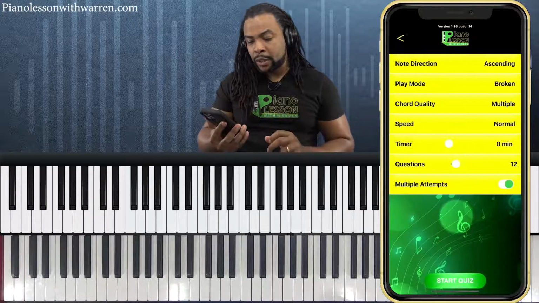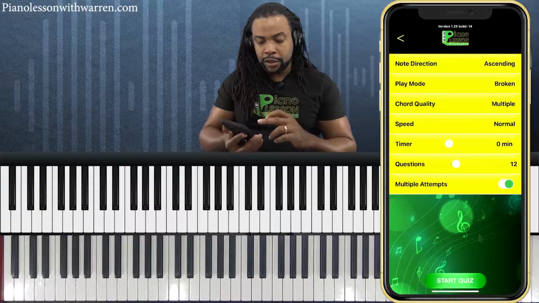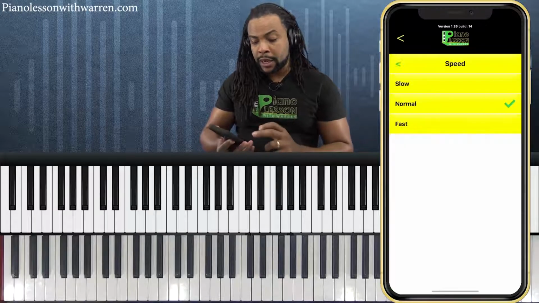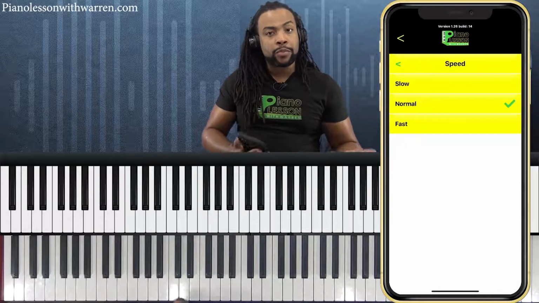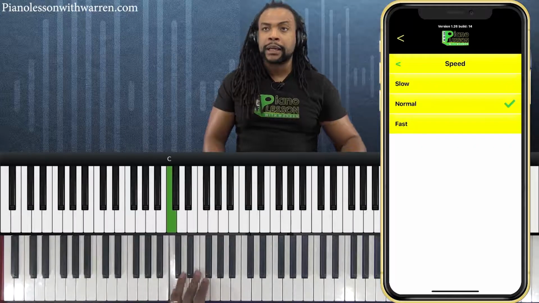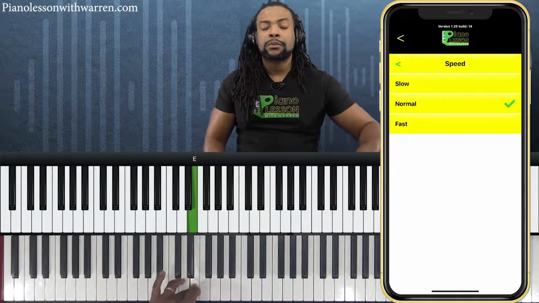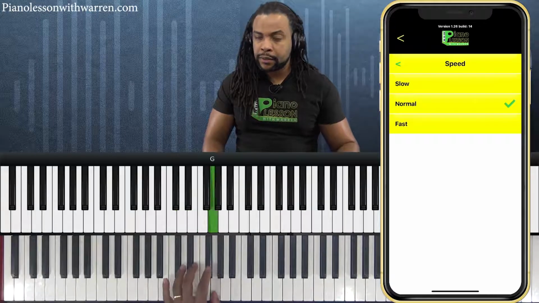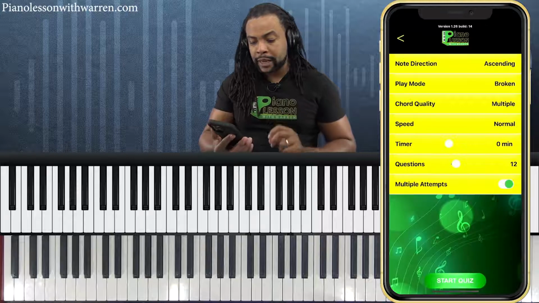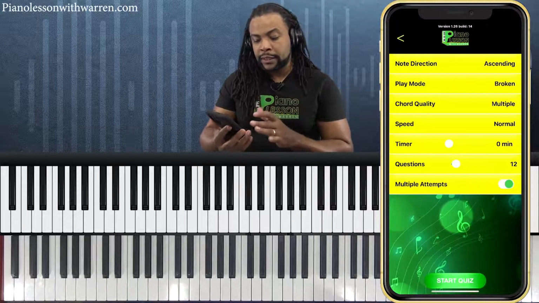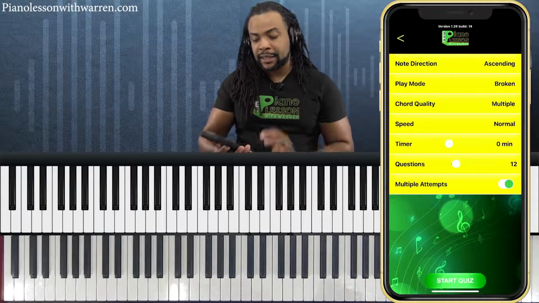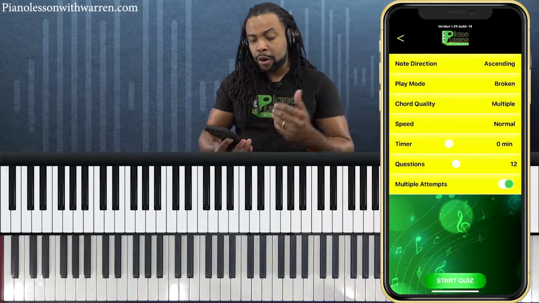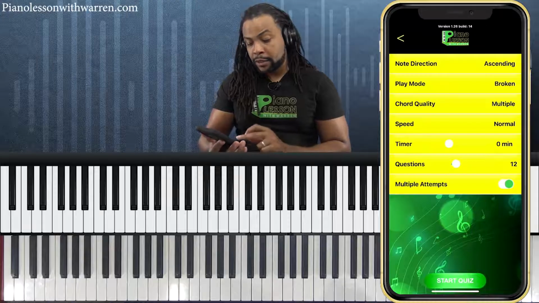Then let's go back. Below that, we have the speed, which again determines how fast the chord is played. And this is primarily as it relates to broken chords. Do you want it played slowly or more fast? So you can play around with that. Timer, question, and multiple attempts are the same function as in the previous videos or the previous categories. Let's click on start. Interval training looks like that.